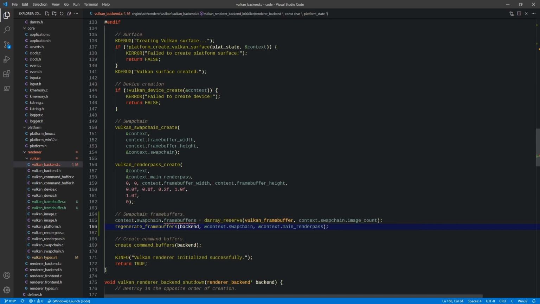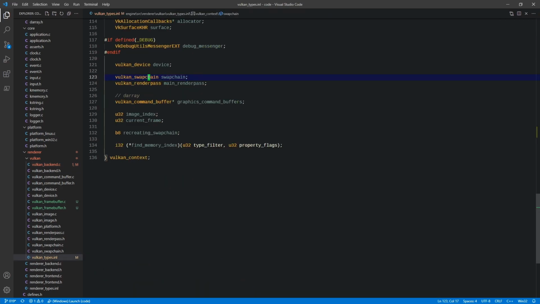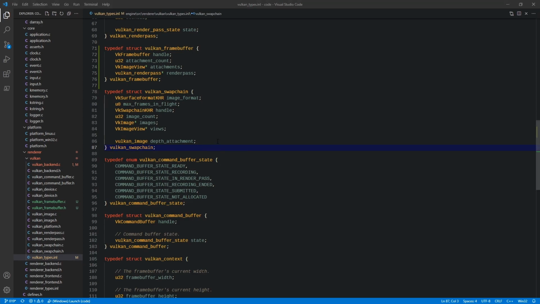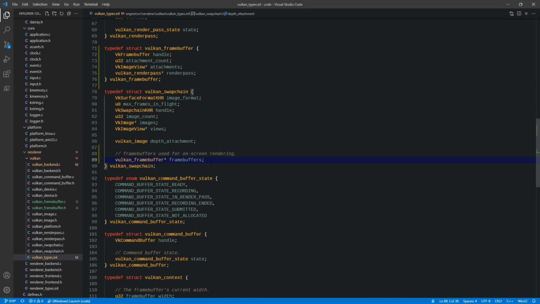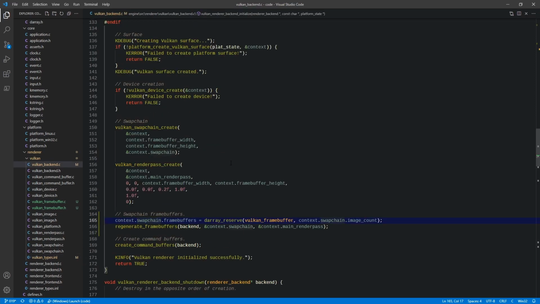Now, we do not have on the swap chain this frame buffers, so let's go ahead to our swap chain. Okay. And right below depth attachment, we are going to add to it our Vulkan Framebuffer array of frame buffers, right? This is just frame buffers used for on-screen rendering is what we're going to call it for now, right? So now that we have that in place, we've set up an array for our frame buffers, and we're calling our generate or regenerate frame buffers on that. So now we actually need to define regenerate frame buffers.